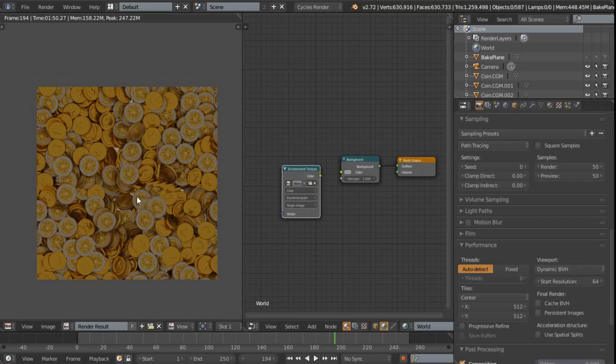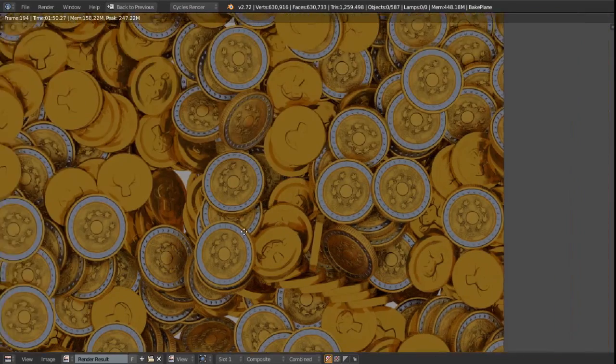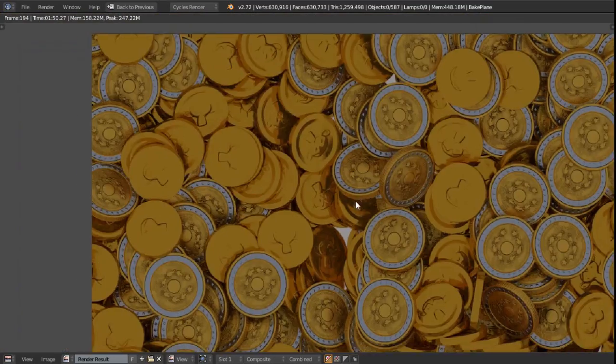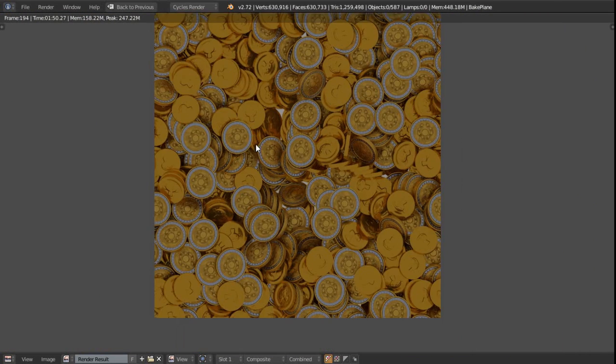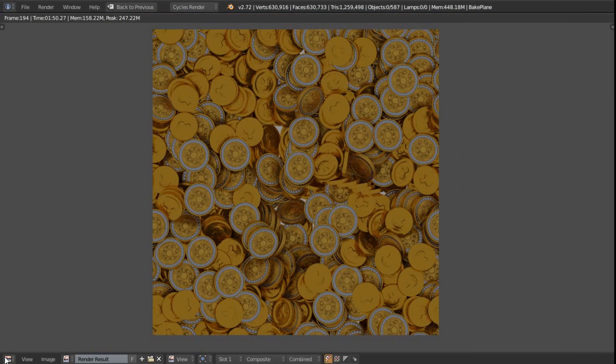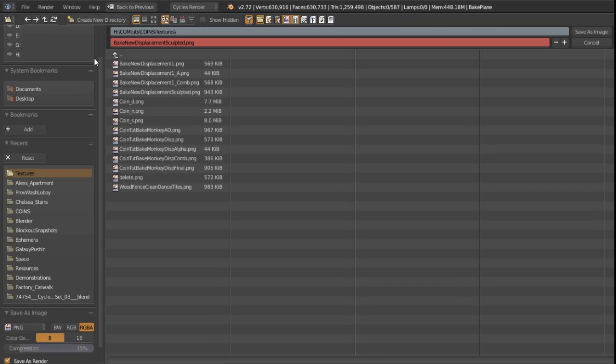Okay, so we're back. We have this texture now, which is essentially our cycles bake, even though we've rendered it. And I can go image and I'll save as image, and then let's just call this cycles render. In fact, let's call that coins cycles render. Save that as a 16-bit image, just keep things as high res as we can at the moment.